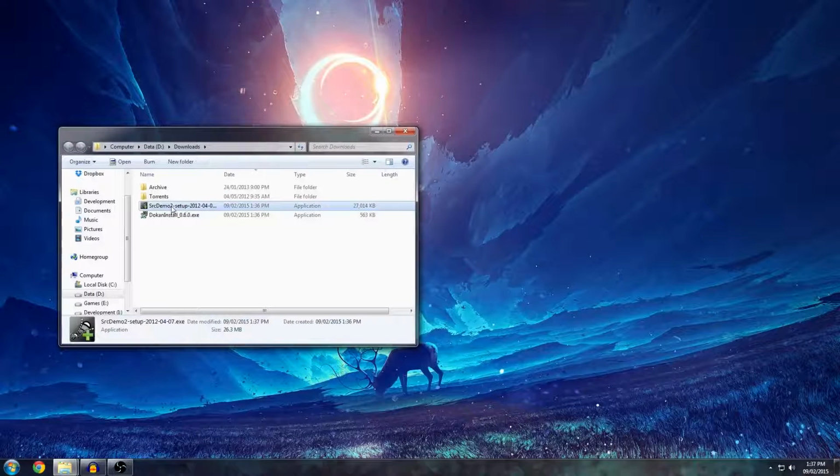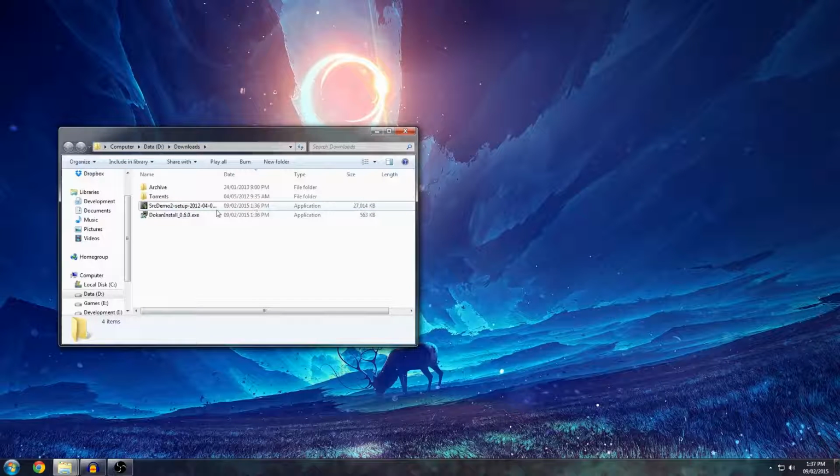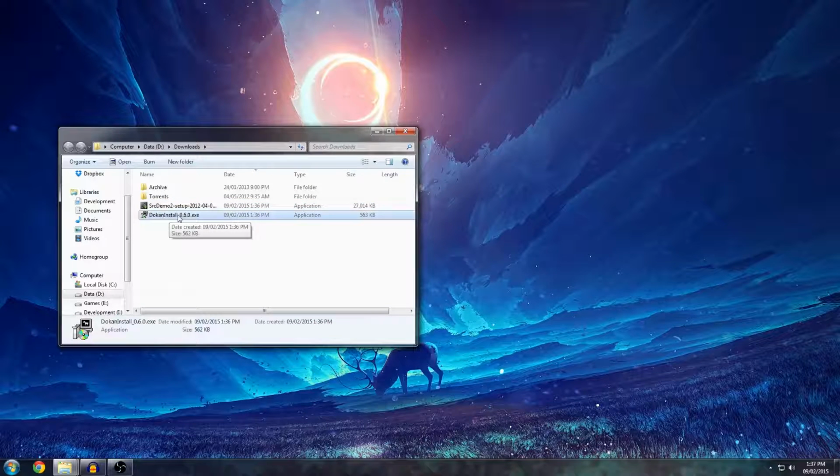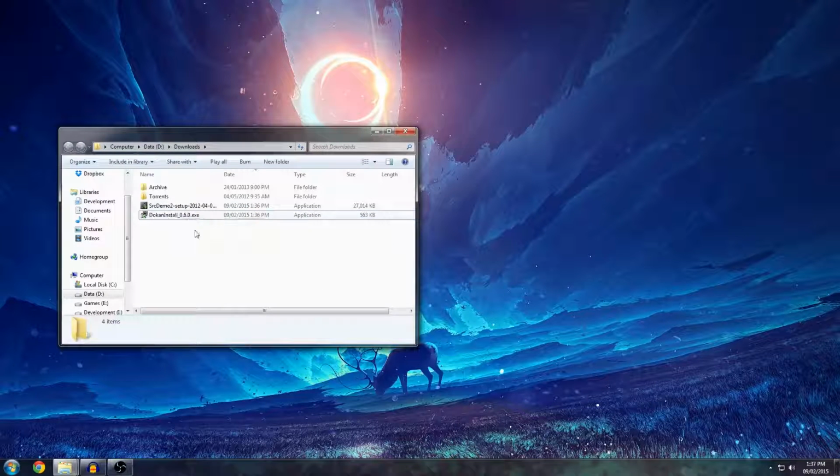I've already got an installation, so that's not really going to be of too much help. Anyway, simply run it, select the folder to install it, and that's really it. In the end, you will get a run SrcDemo2, which you can select. But first, you have to install Dokan Library. Double click it. I also have this, so it's not going to be of too much use, but really, the whole installer is, you click next once, and it's done.